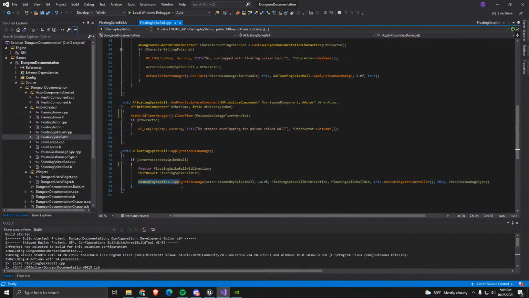This is that Gameplay Statics Apply Point Damage. This is basically what you do out of Blueprint. The Kismet library is what you access for the Blueprint-specific functionality on the C++ side, and it's Apply Point Damage. And of course you're passing in the other characters.